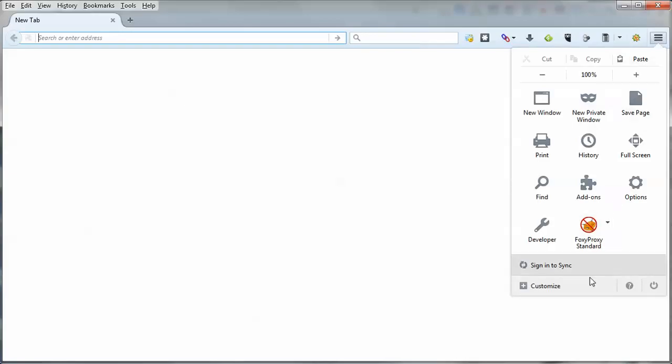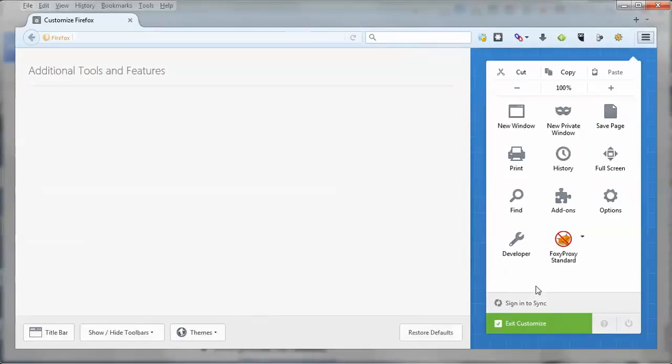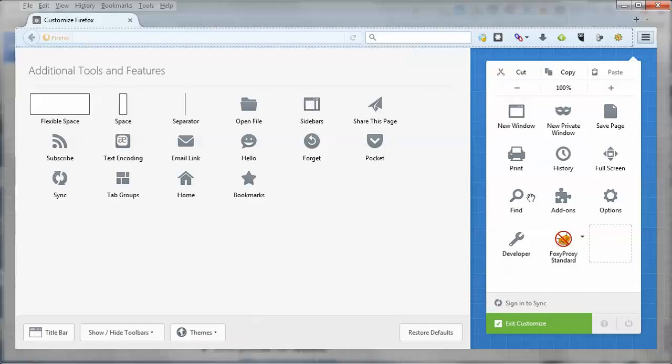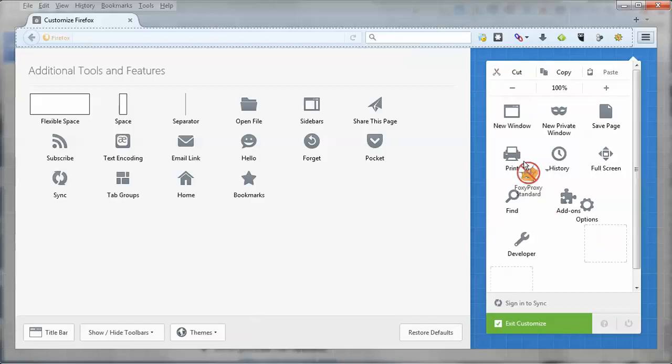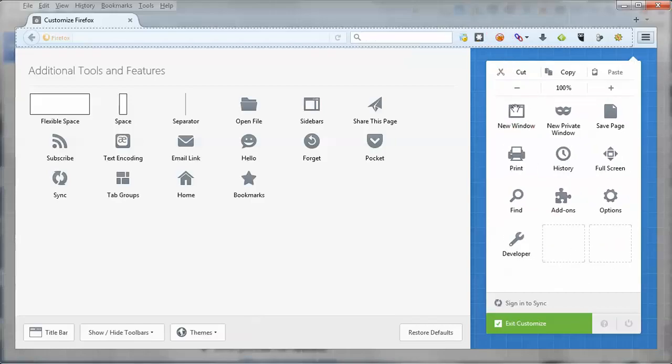Okay, now let me close this because I don't want you to see that yet. If you don't see it up here, it's because you need to go configure your toolbar up here, which you can do by clicking the open menu button and then going over here to customize. You can see Foxy Proxy Standard is here, and if I wanted to, I could drag it up here and drop it into place. This is going to be the Foxy Proxy Standard icon.